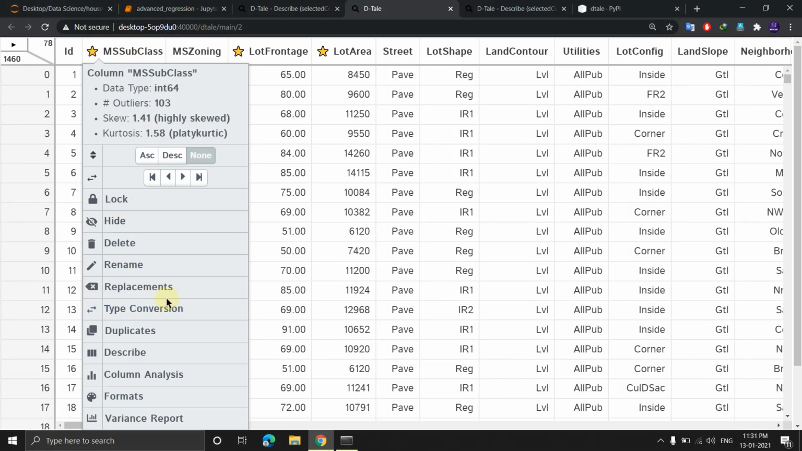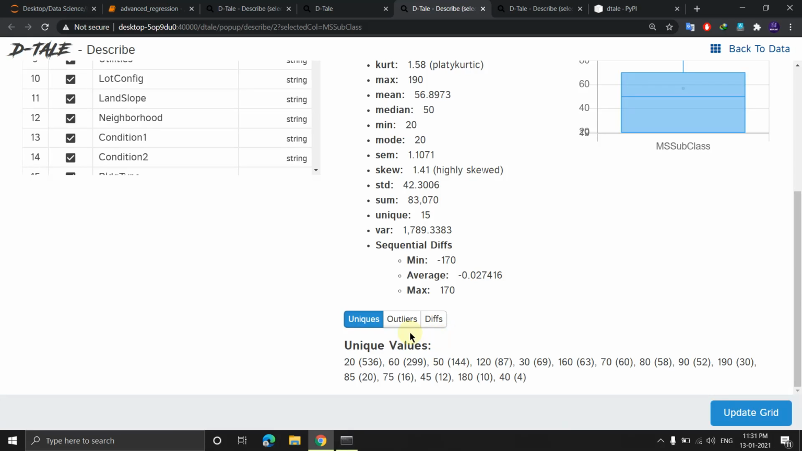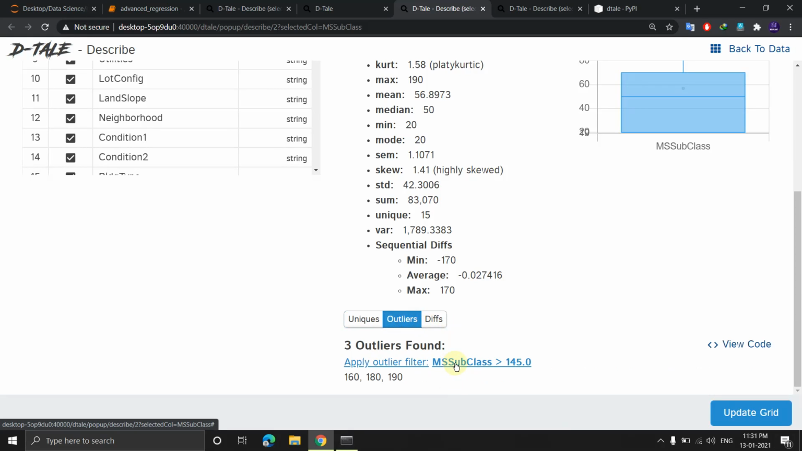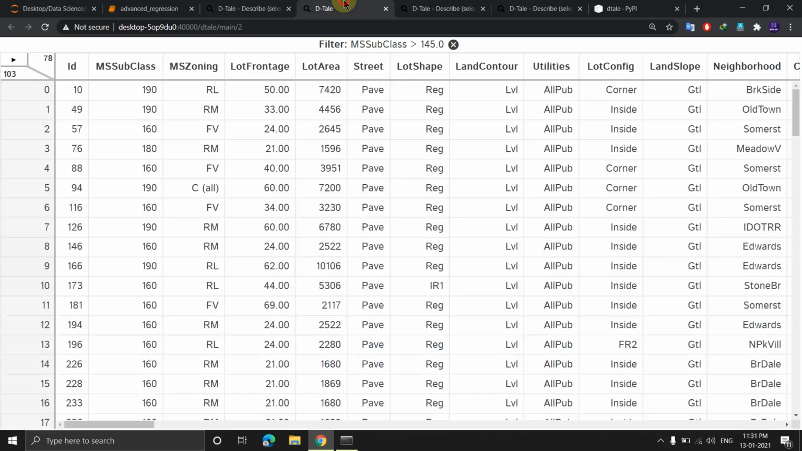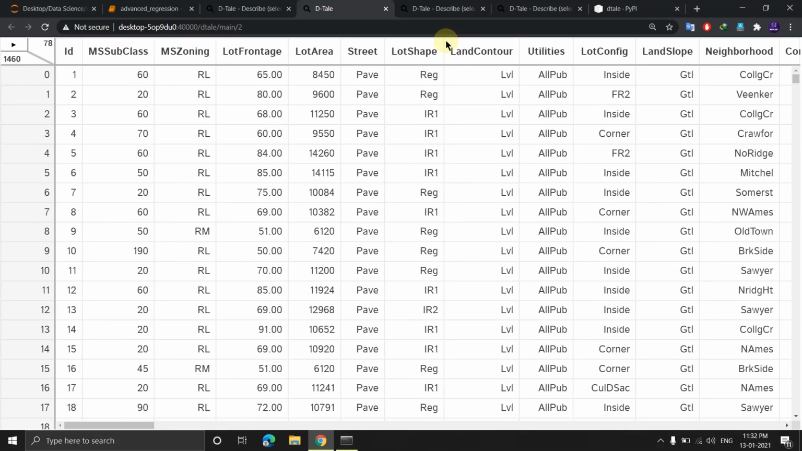So the best way to remove outliers, just click on this and go on the describe, and click on outliers, and just click on apply outlier filter, and you can even see the code. And this is the same as we do in pandas. Okay, now you are able to see that we have just selected all those rows not having outliers. So this is the same way, but the dataset becomes much shorter, and that's why I personally don't prefer you to remove outliers by pandas.